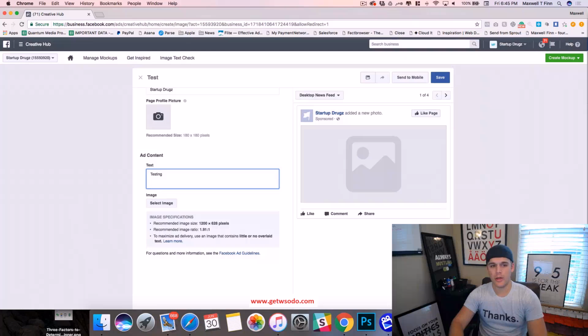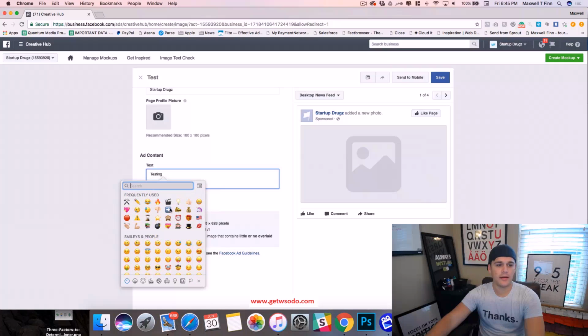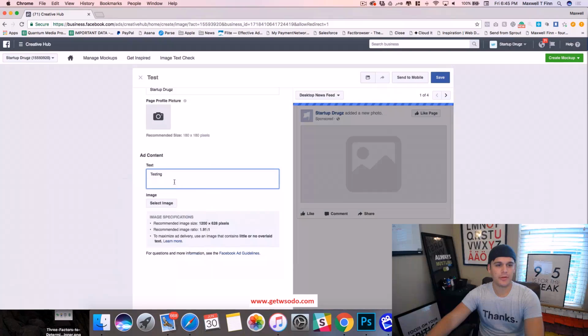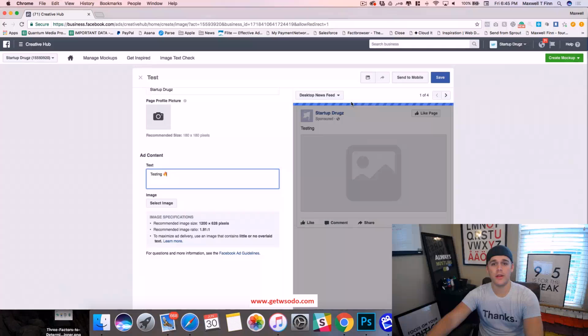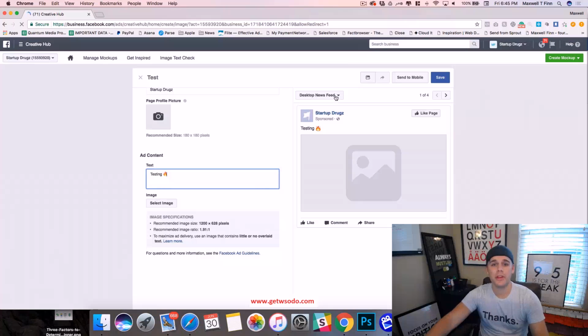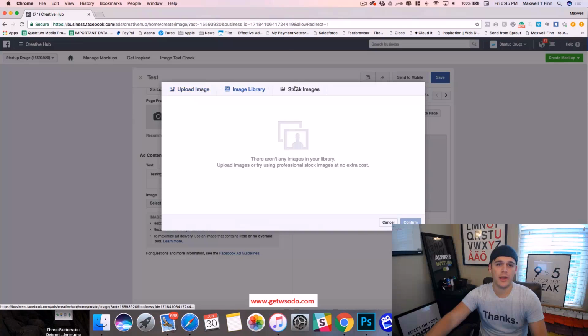So again, you're able to build out ads and throw an emoji in there and see what it's going to look like inside of Facebook when you run it. And obviously you can look at all the different placement options. So this is desktop news feed. Let me throw an image in there. I'm just going to throw a stock image in real quick.